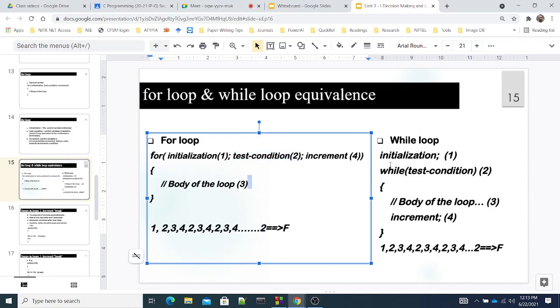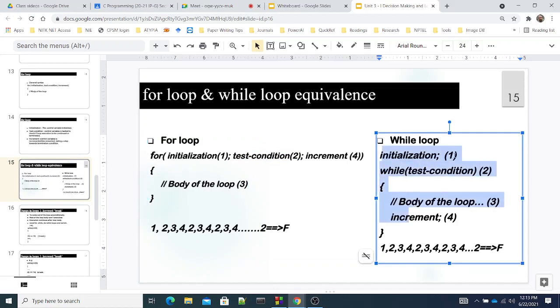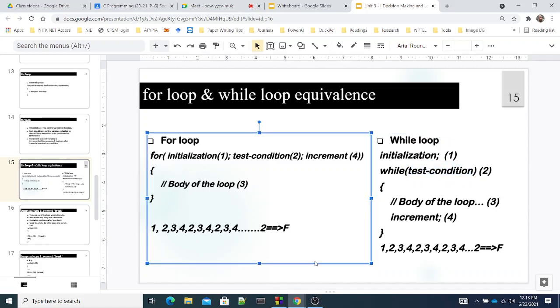Now if I take the same thing in a while loop, the same thing happens. Initialization only once, then 2, 3, 4, 2, 3, 4, and so on, as long as 2 is evaluated to true. As long as 2 evaluates to true, 2, 3, 4 is going to repeat, and the moment 2 is evaluated to false, we will come out of the loop. Is this clear?